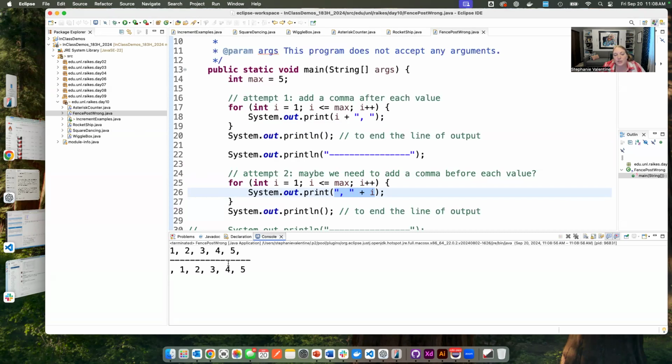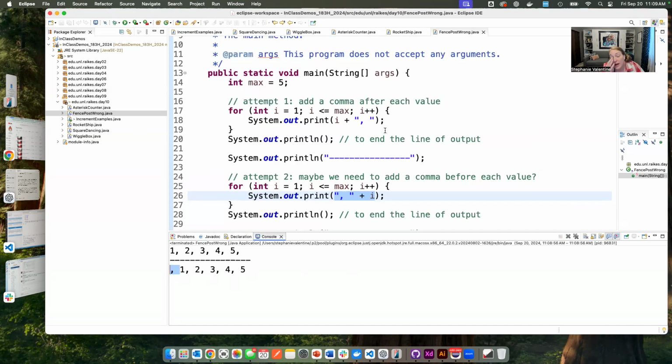Okay, so still not ideal. Now we're just getting the comma and the space before the first number, which is again not what we want. So how do we deal with this problem?